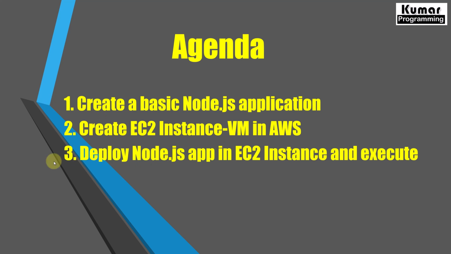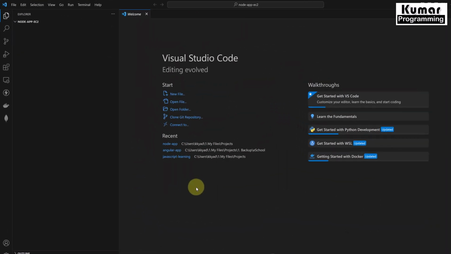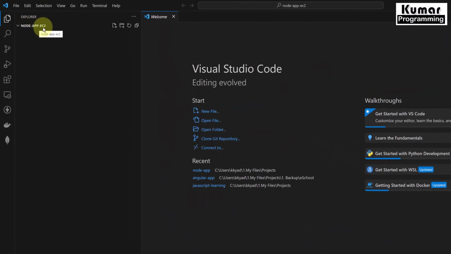So now let's start. Let's flip to Visual Studio. Here you can see I have a brand new application, node-app-ec2.